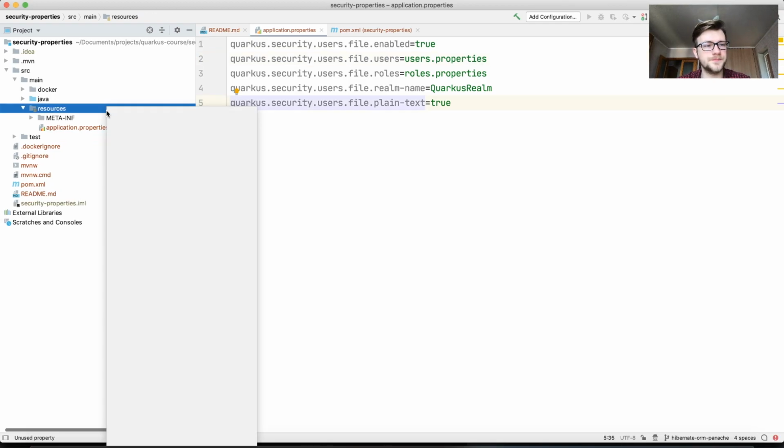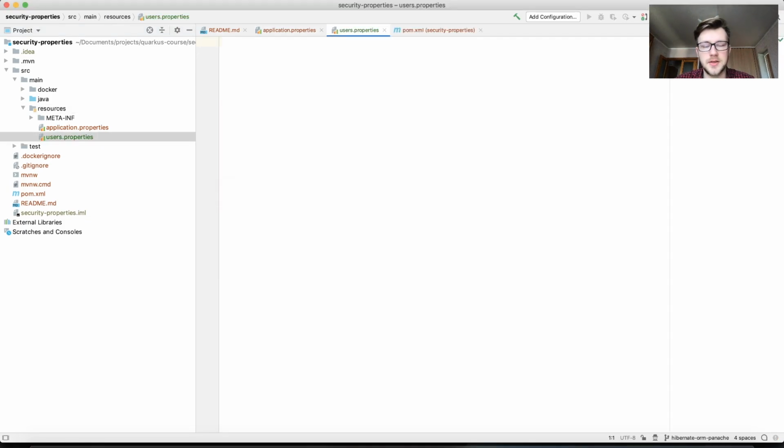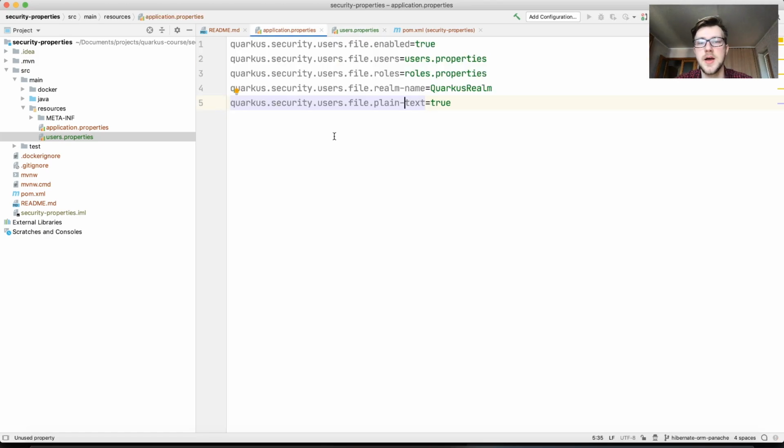So yeah, let's create our users properties. And here you need to specify key value for the user. So let's say admin equals admin. So this means that we have an admin user and admin password, and then user equals user, and then I don't know, mod equals def, something like this, so you can understand what's going on, right?